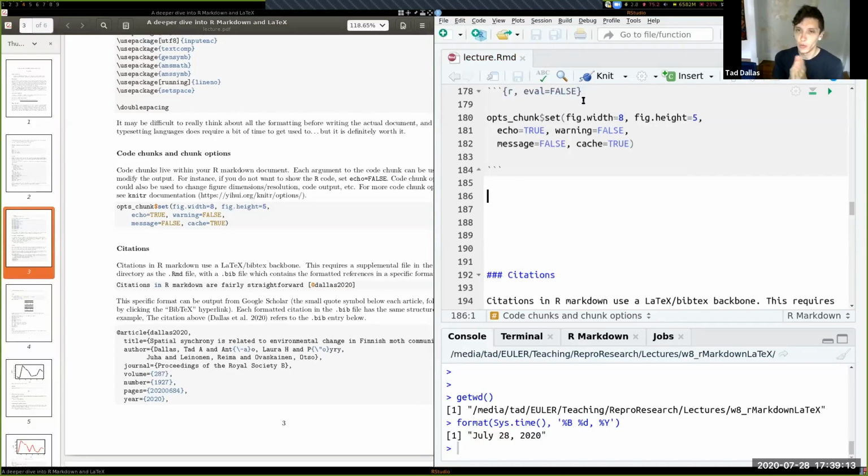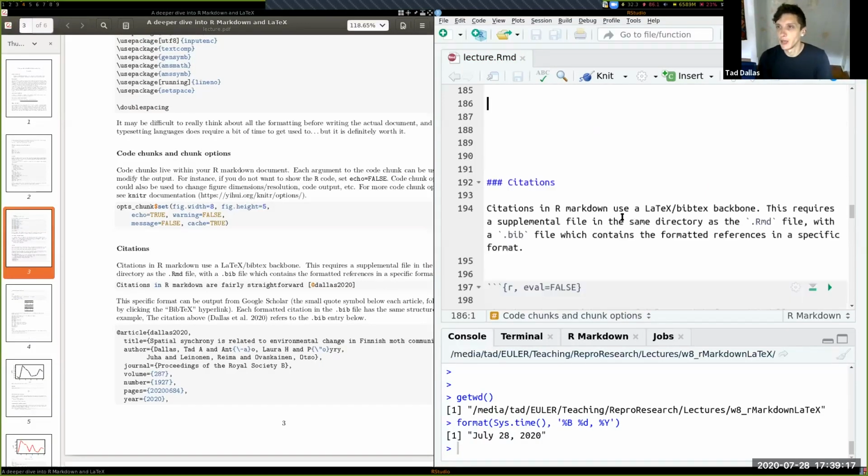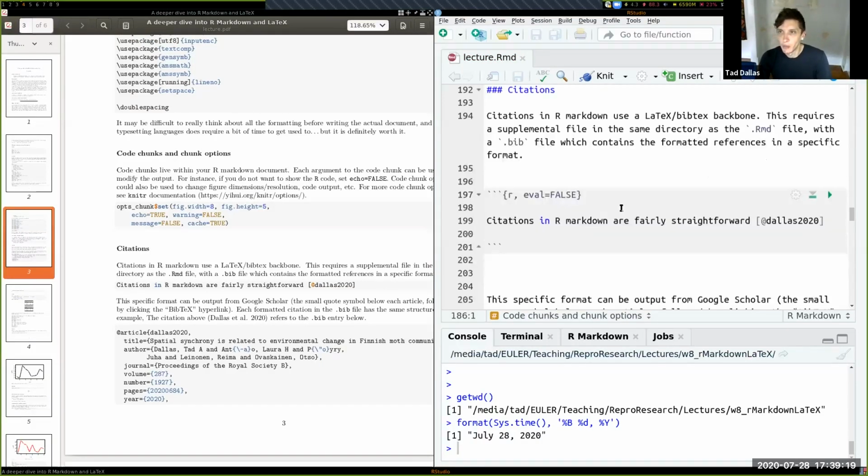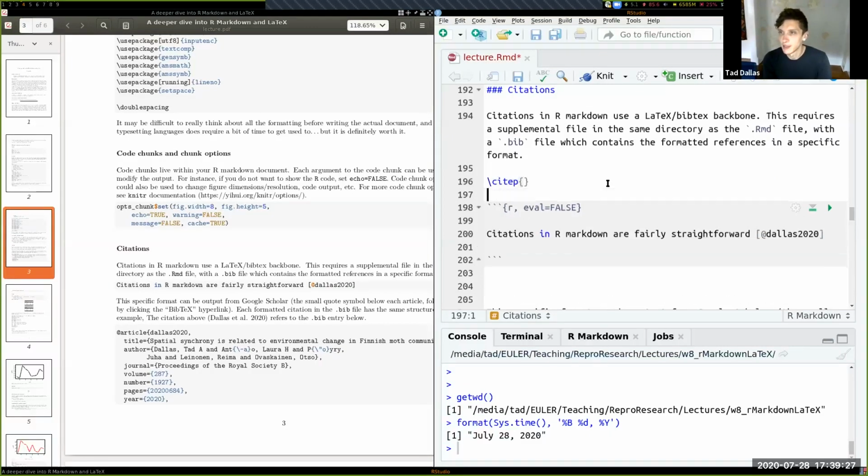Okay, so now I'm going to sort of go back for a little bit to citations in R Markdown. And so R Markdown, like for everything, is using LaTeX as a backbone. And so how you do citations in LaTeX is something like this. So if I wanted to cite a Dallas 2020 paper, it would be \citep in that bib format to make an end-of-line citation or an in-text citation with \citet.